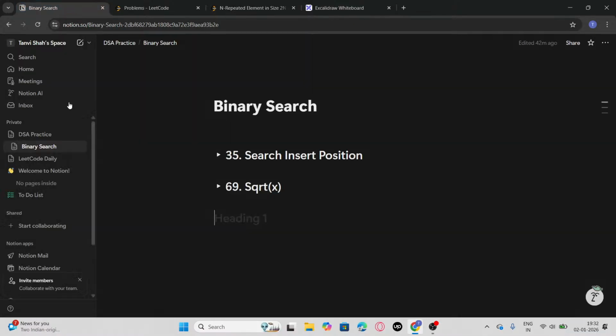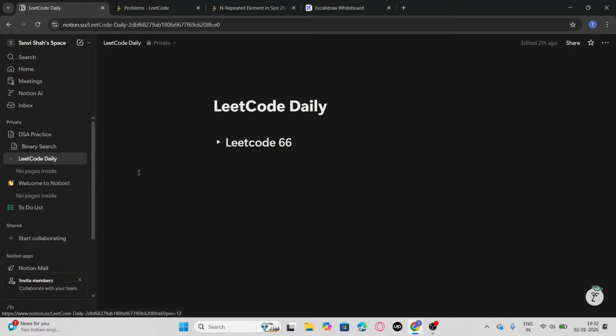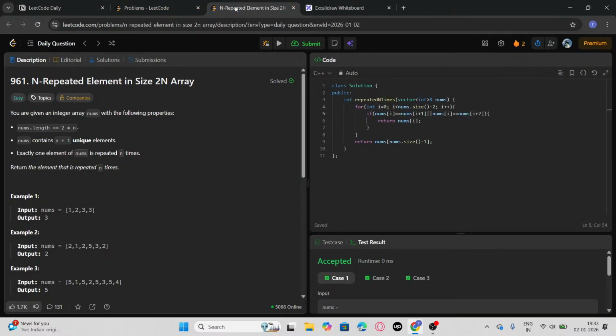I think we can just make a note of this, LeetCode daily. And there are no pages inside. What is the question number? LeetCode 961.